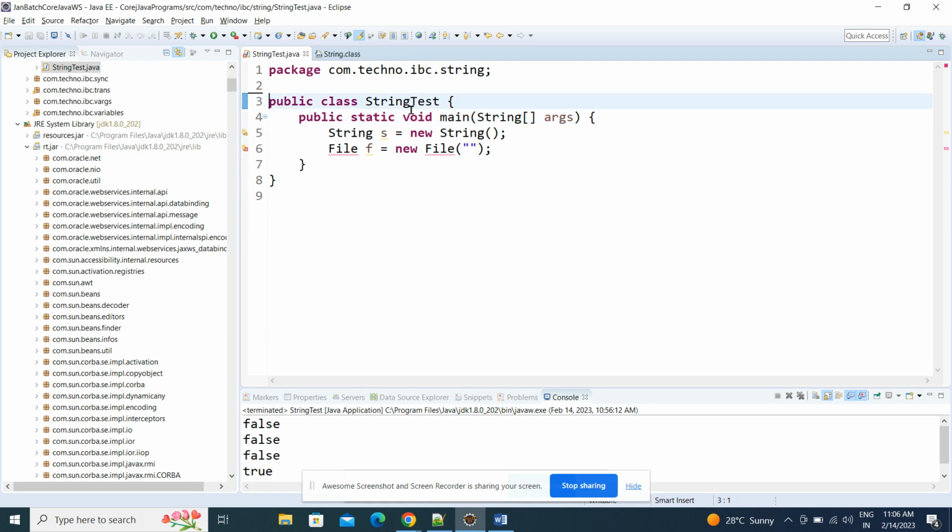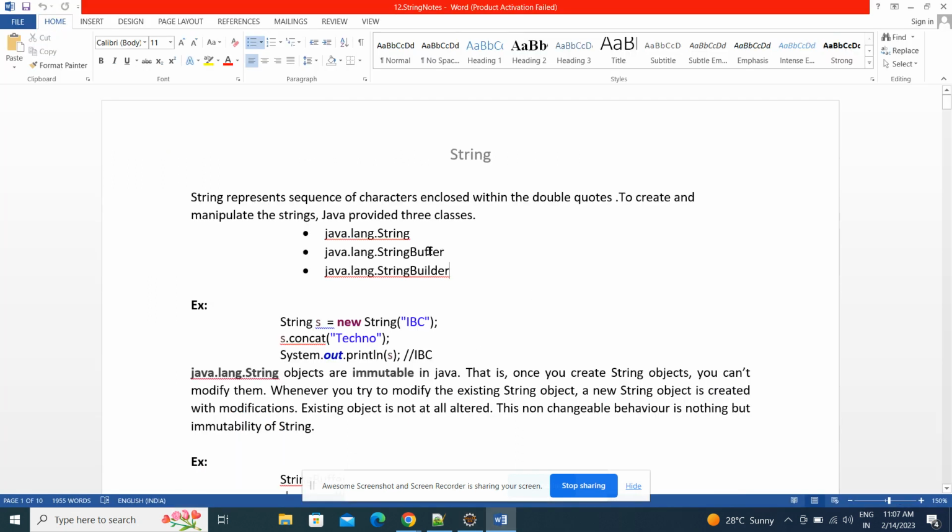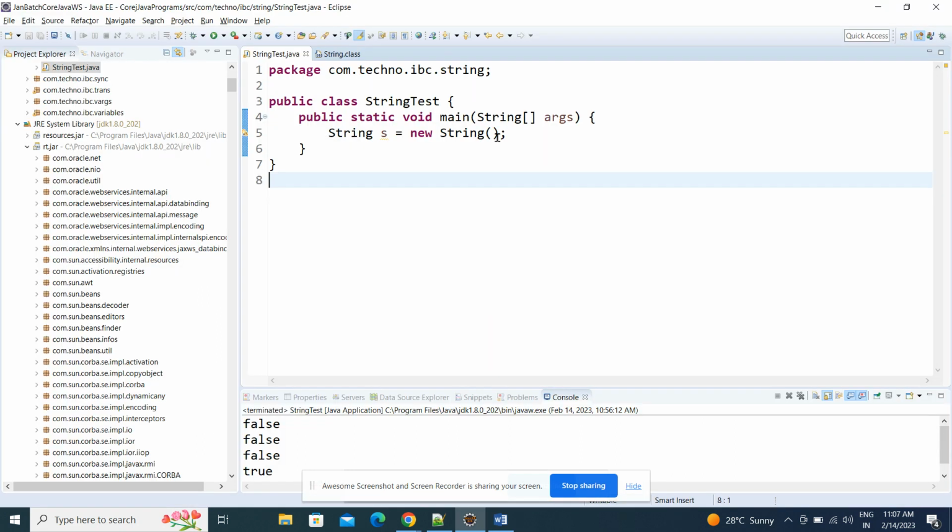Now, string is one of the classes; StringBuffer and StringBuilder are also available as part of the lang package. To create or manipulate any string object, like this one, new String of IBC, Java has provided three classes to manipulate the string object.